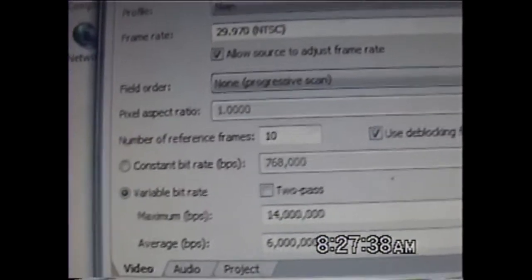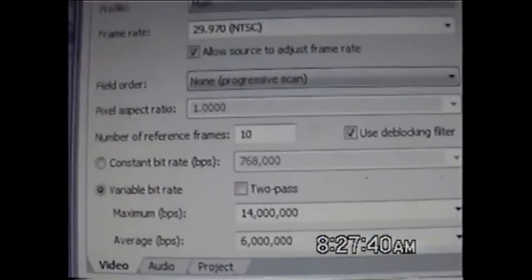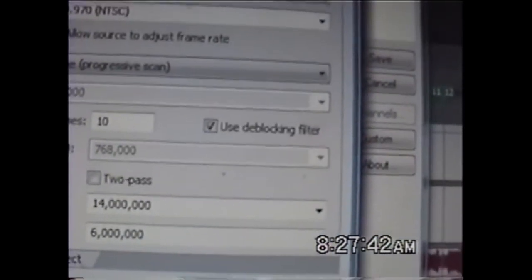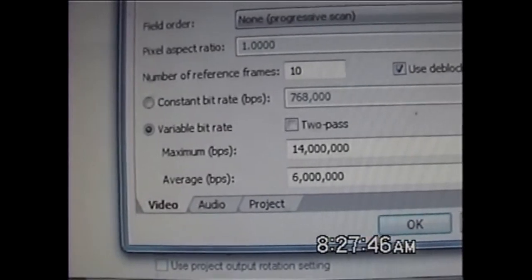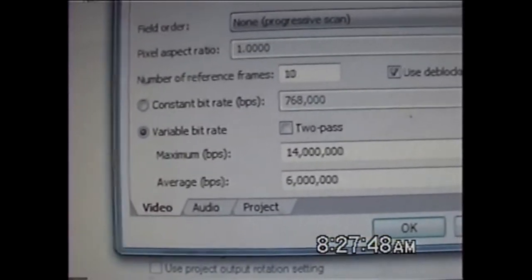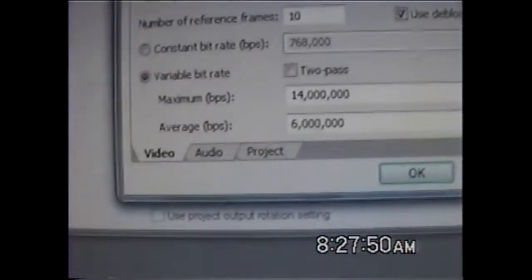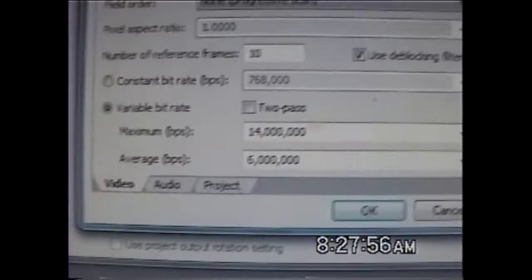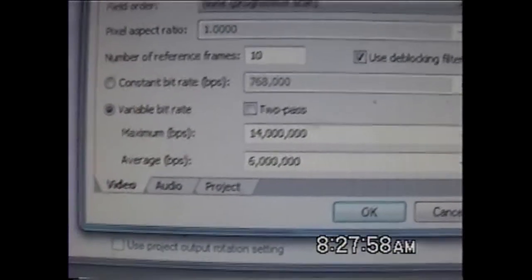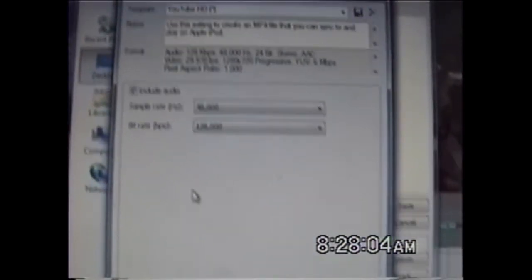Number of reference frames, 10. I usually keep that at 10. I usually check deblocking filter. And I usually check a variable bitrate. And then here I got it at average 6 million BPS. And the maximum is 14 million BPS. So we go to audio. I usually never change that. You don't really have to change it.